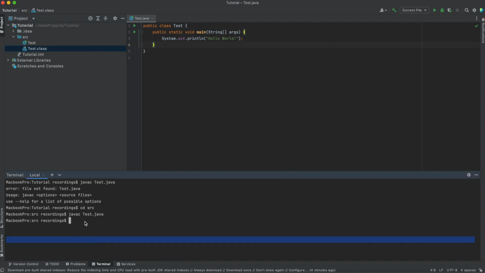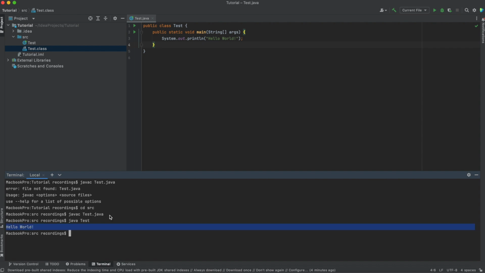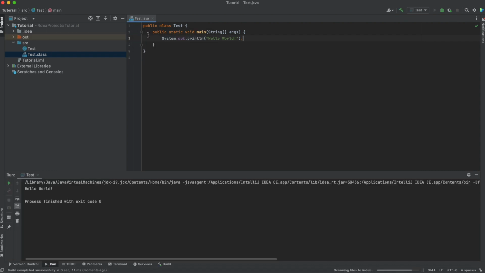And so simply type in java test. And as you can see, this is going to print out hello world here as we expected. Another way to do this is you can actually just hit the play button in IntelliJ. And this is going to do this whole process for you, the whole Java process automatically. So let's go ahead and just hit run here. And as you can see, we get the same result. We get hello world printed out here into the console.